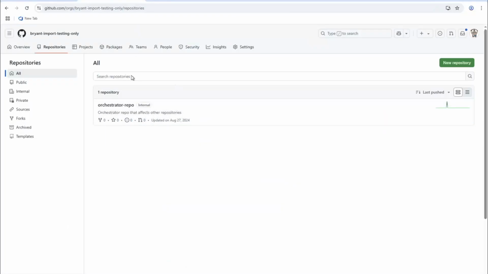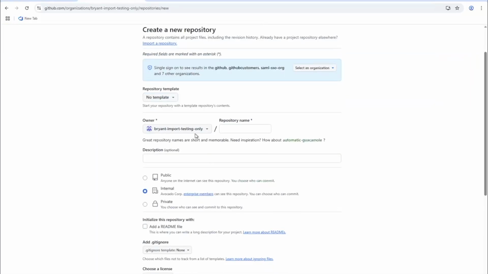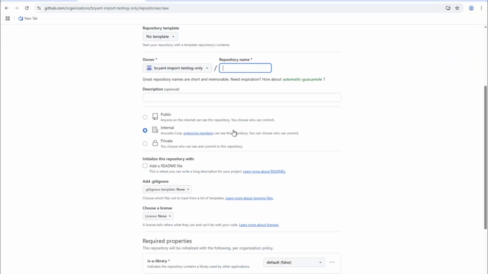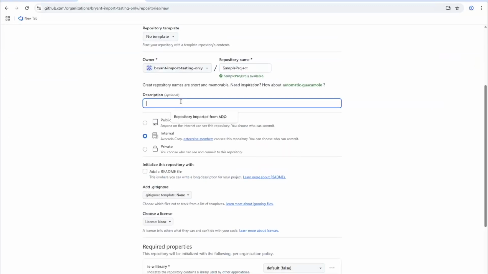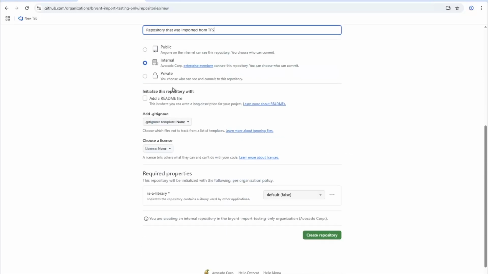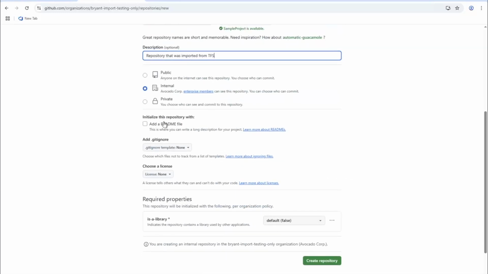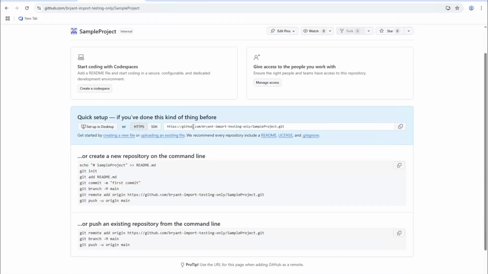Okay, so here's my organization where I want to import into. Although it can be your personal repository, I'm just going to use the organization. I have one repository I've used before, and I'm going to leave it as it is. I'm just going to create a new repository. The name can be anything you want, but I'm going to name it simple project, and then say it's the repository that was imported from TFS. After that, you don't want to add a readme file, just leave it as it is, because you already have that.